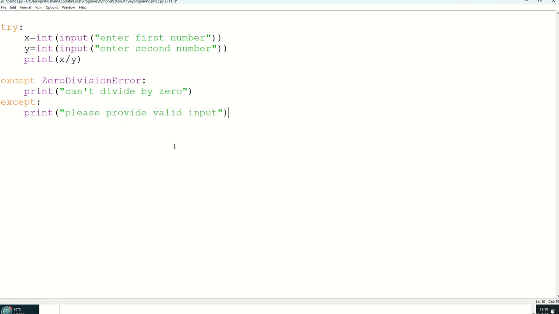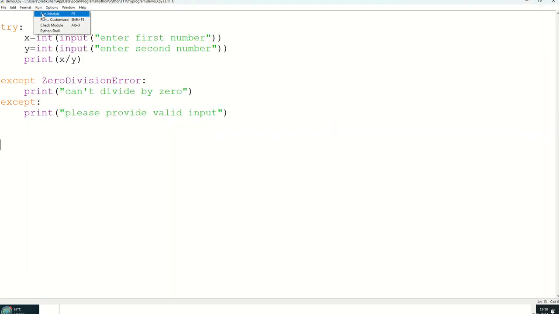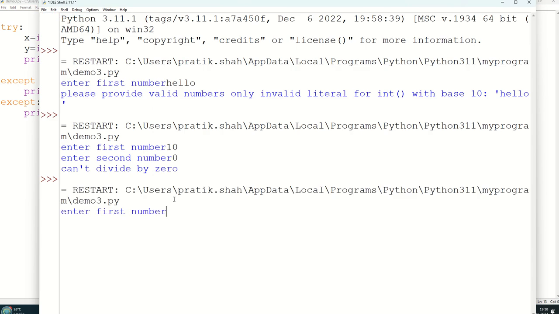So now, obviously, if it is divide by 0 error, it will jump to this except class. For other cases, it will jump to this part. So let us check the output of this program. If it is 10 and 0, we are getting can't divide by 0. Then again one more time, if it is 10 and if it is hello, please provide valid input.